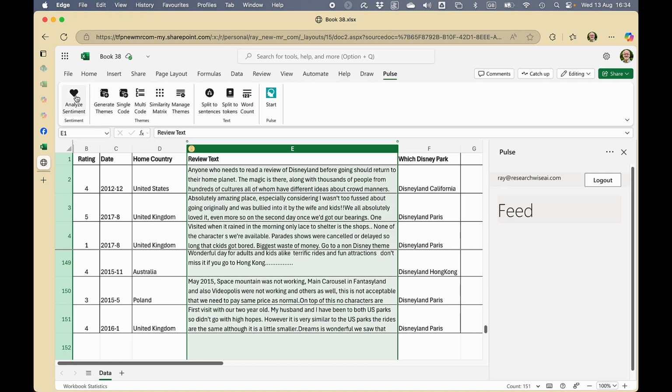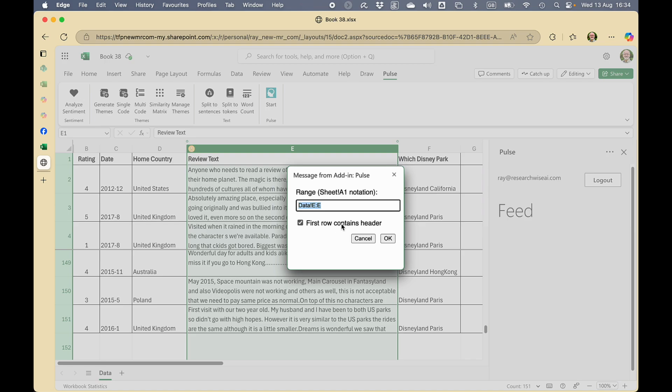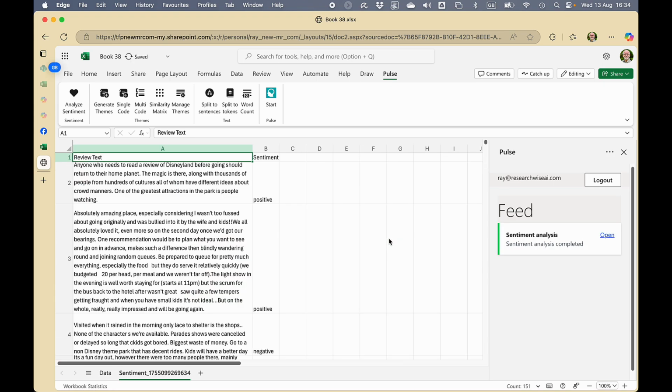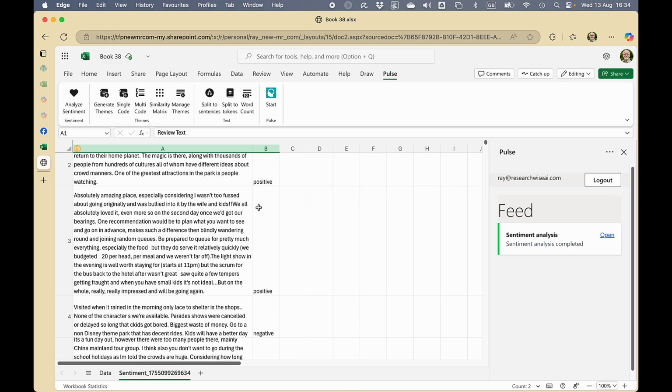And let's start off with something simple. So let's just do Analyze Sentiment. It checks that we want to do it on column E. I say yes. It submits that up to our system, starts analyzing it, and here we are. And now let's just make those bold so it'll be easier to see. We've got the original text, we've got the positives.